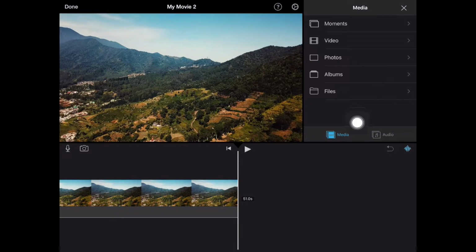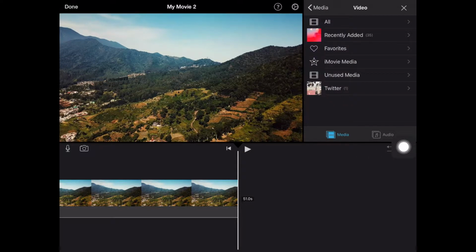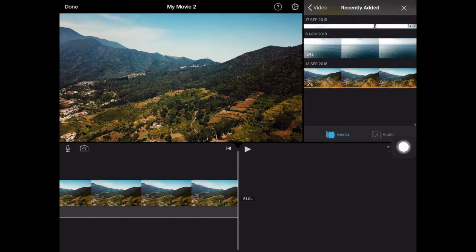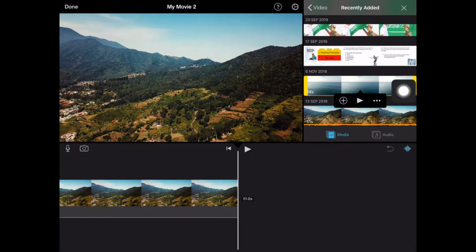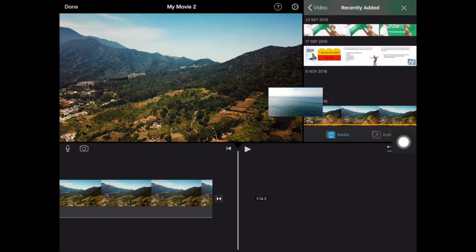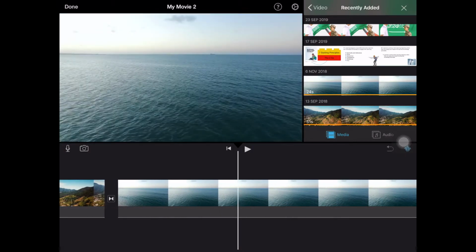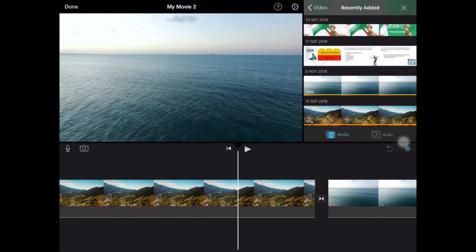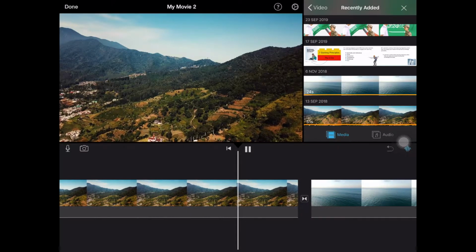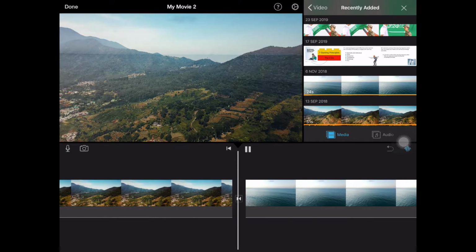So I'm going to add another media video, recently added, find another video. Now I have 3 options: add the video, play the video, or I have this more option. For now I'm just going to add the video. So I'm going to add. You can see I now have 2 videos side by side. When I play this, it'll play one of the videos and then go into the next one.